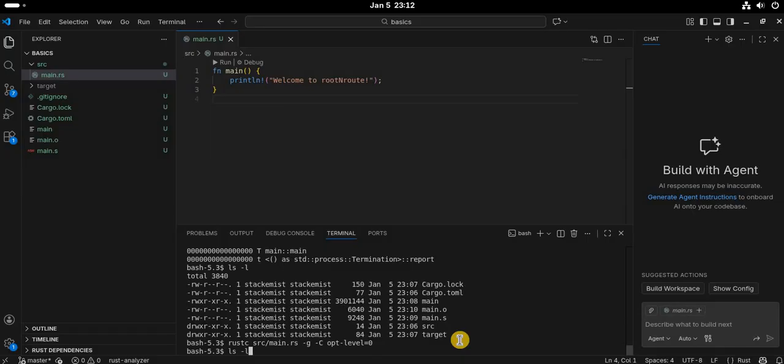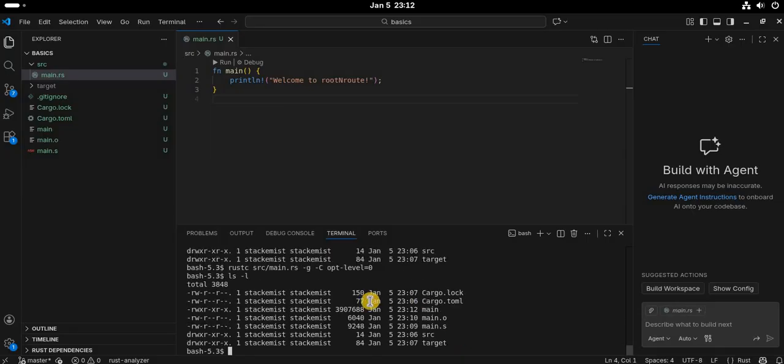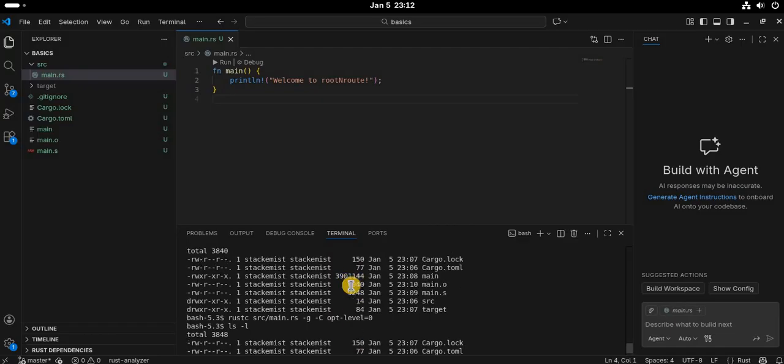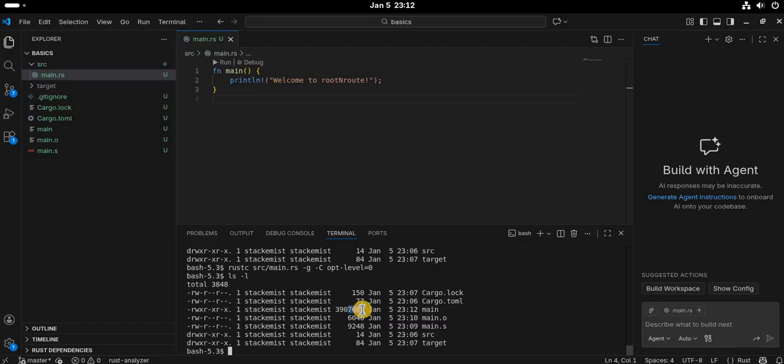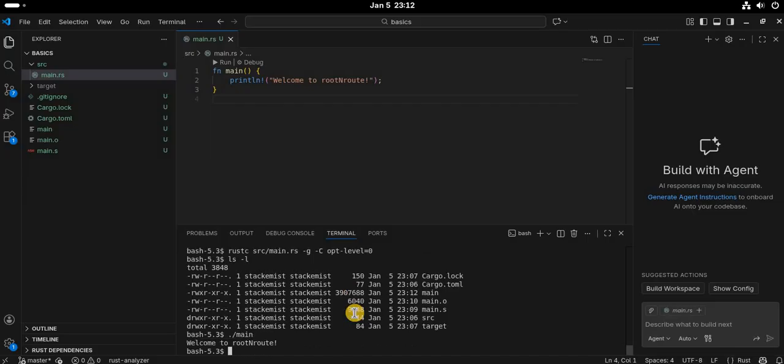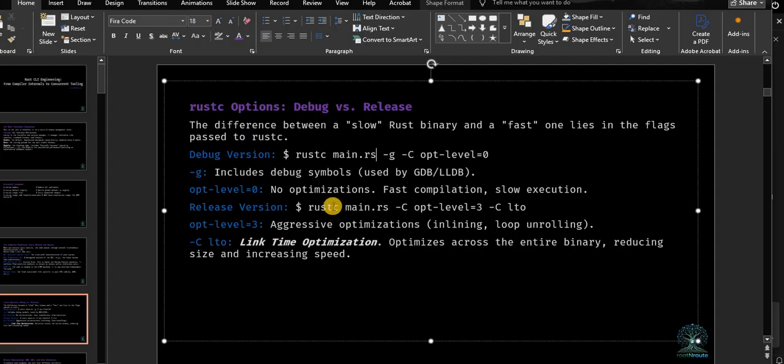So now if you check, it's 3907688 and it was 3901144. Now it is 7688. That's a huge difference. So now what's the difference is that it will run, definitely it will run without any issues, but now it has more debugging symbols and other information, and there is no optimization, so the binary is very bulky. So now if you want to reduce the size of the binary, there is another option.